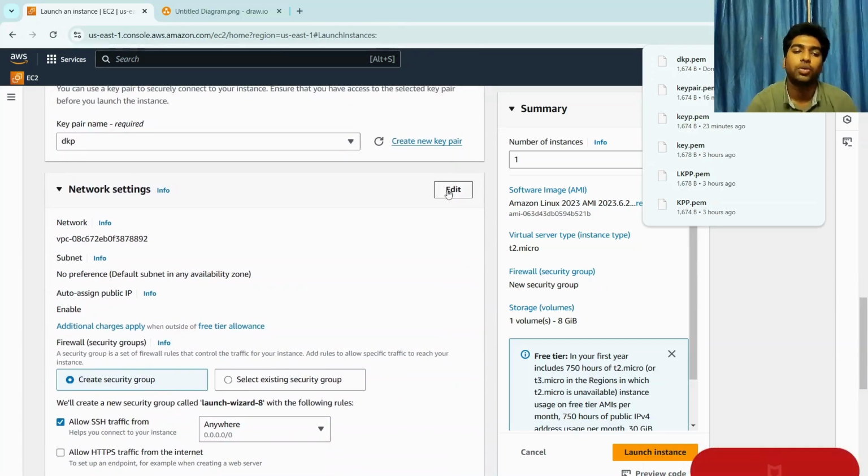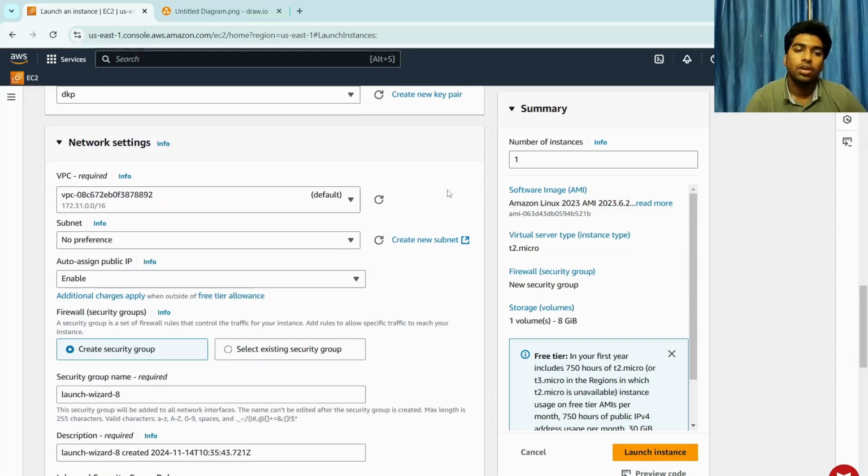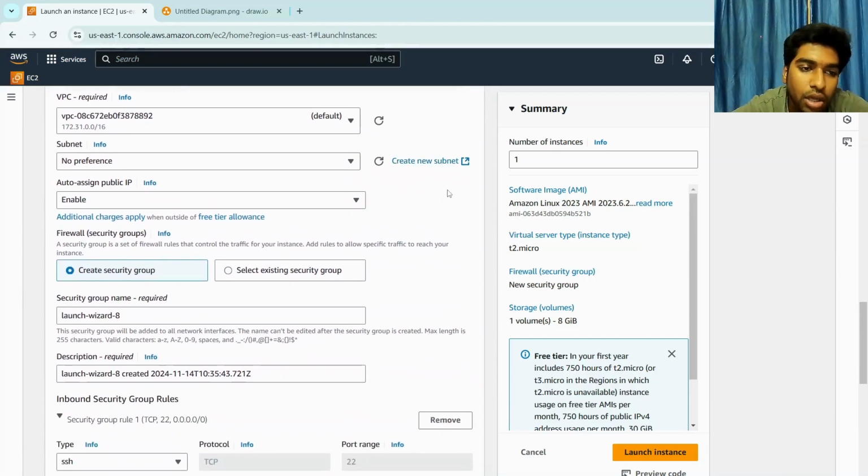Now we need to edit our network settings. In this, we need to select a VPC. I'm going to select the default VPC. Actually, a VPC is a virtual private cloud in AWS. It's a virtual network dedicated to our AWS account, designed to give you control over a private, isolated section of the AWS cloud. It allows us to securely launch and manage AWS resources like EC2 instances within a defined network that you customize.